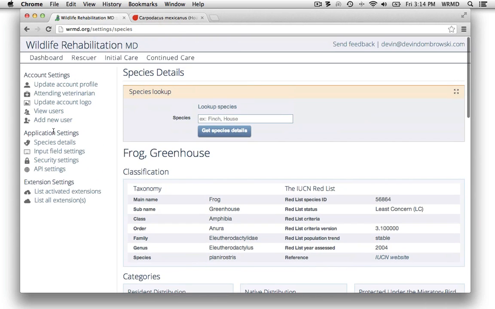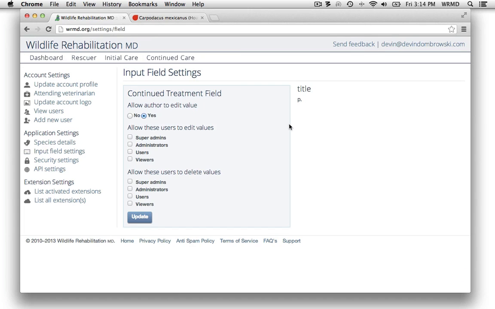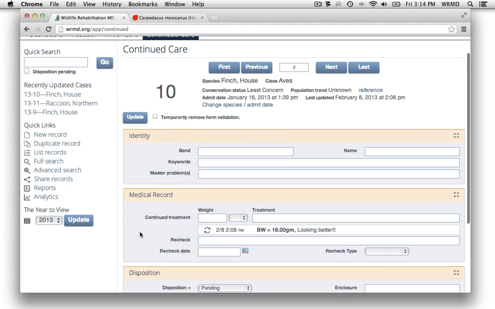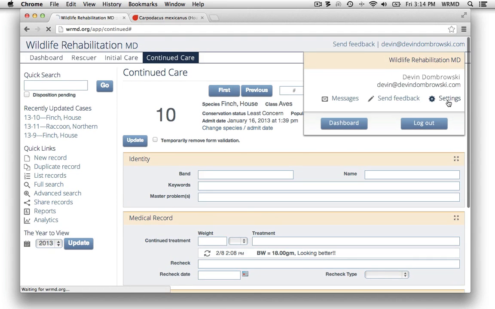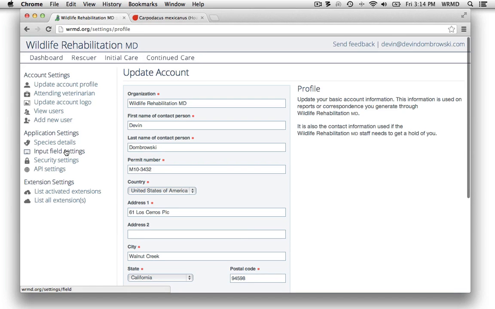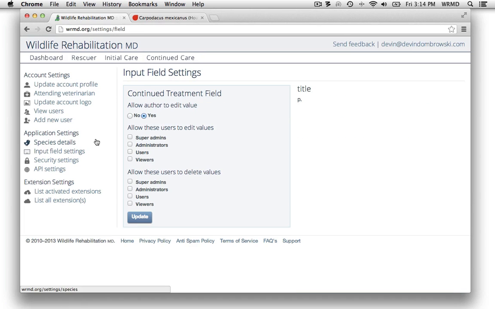Back to application settings. The next one will be input field settings. At this time, the only input field that has any settings is the continued treatment field. And very briefly, we'll show you which field that is before we explain what happens. Continued treatment is these fields right here. So if I go to settings, input field settings, you can see that I have a few different options I can set for that field.